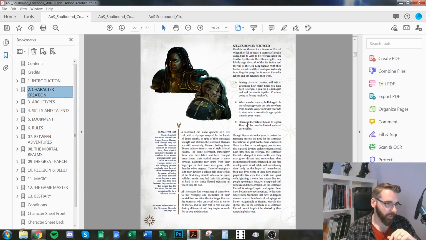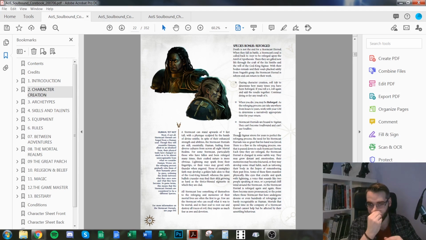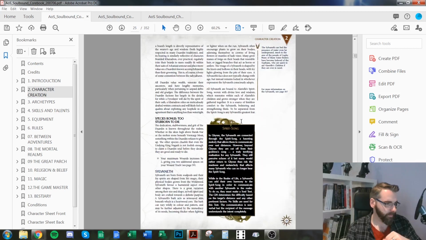The last thing to note on the species bonus for the Stormcast Eternals is not really a bonus, it's almost a negative. Stormcast Eternals can't be soulbound, which is what happens when the party comes together. Stormcast Eternals are already bound to Sigmar, their souls are already bound to Sigmar, so they can't become soulbound. So that should be all we need from this step.